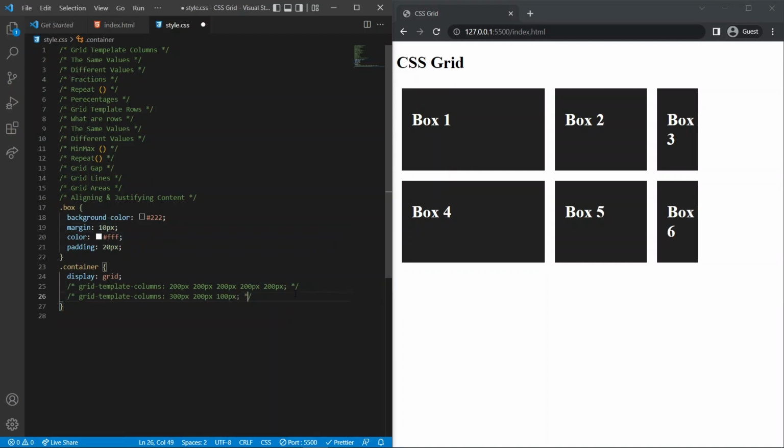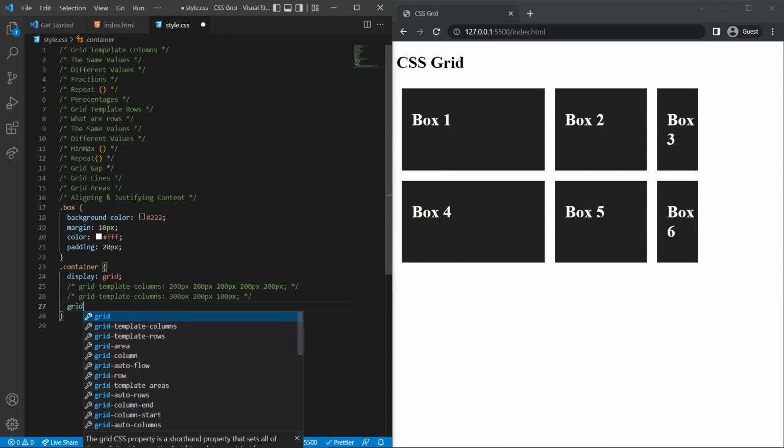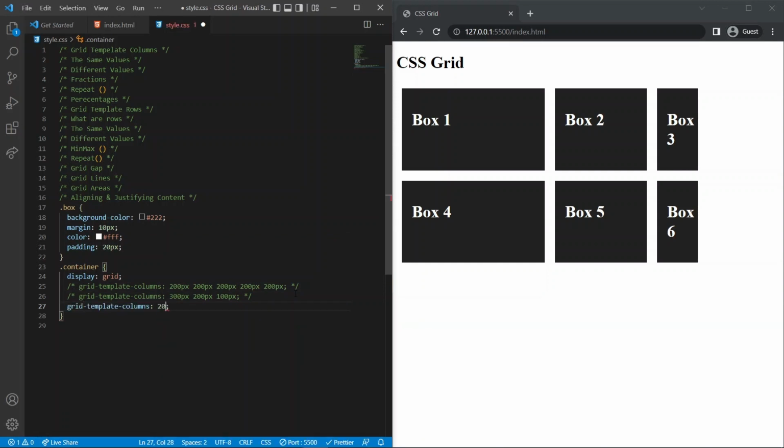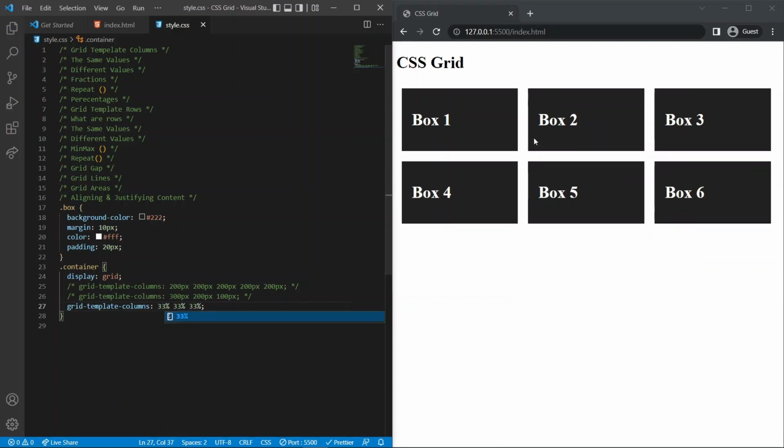You can also give it percentages. So for grid-template-columns, you can say 20%. Or, let's give them equal widths: 33%, 33%, 33%. Save. So that is about 99%, I think. So those are equal columns.